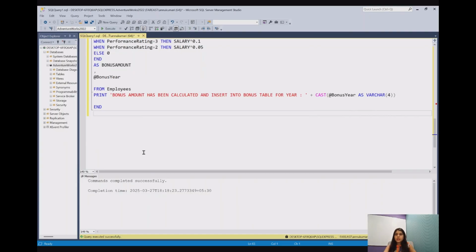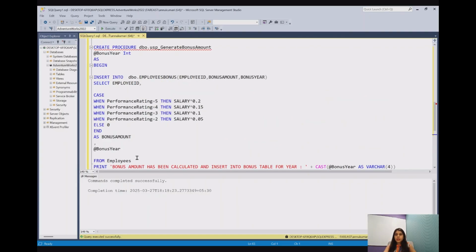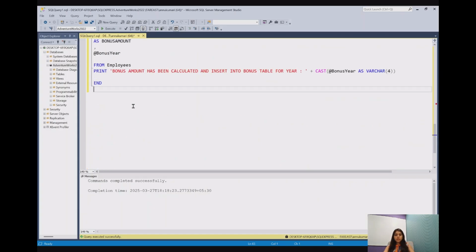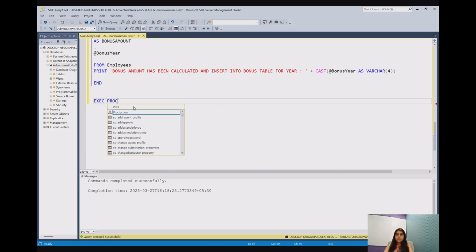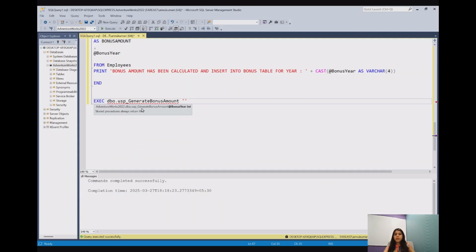We have created the stored procedure, and now to run this stored procedure, let me execute the command using exec, then the procedure name, and then the input parameter is an integer, right? So let me give 2024 and let me run.